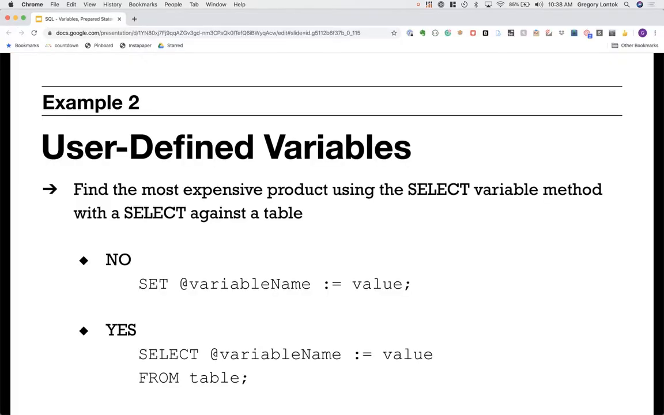To do the same thing, we're going to find the maximum retail price, which is the most expensive product in our database at this time. But instead of using the set method, we'll use the select method.